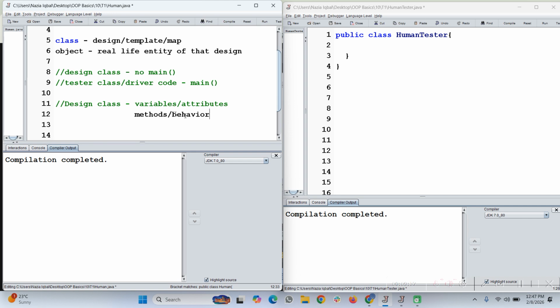Okay, a class can have some variables or attributes. A class can have some methods or behavior. So there can be different types of variable and different types of method. Some variables will be known as instance variable, some variables will be known as static variable. Same for method. There can be some instance methods, static methods. We will learn all of them gradually.